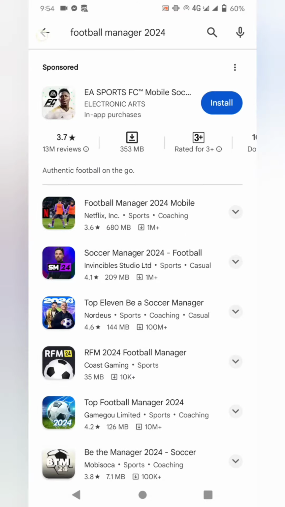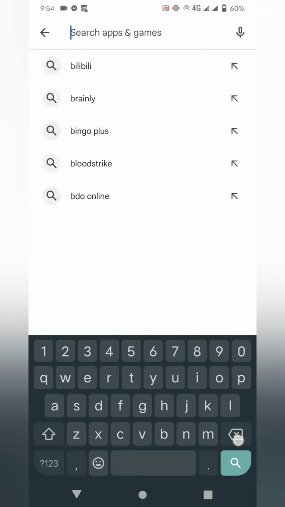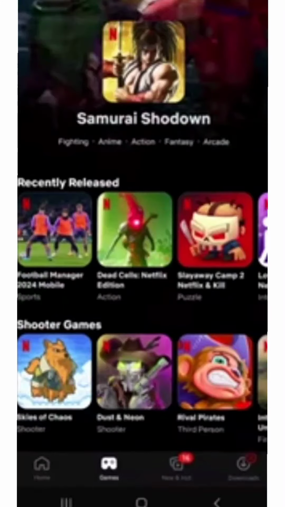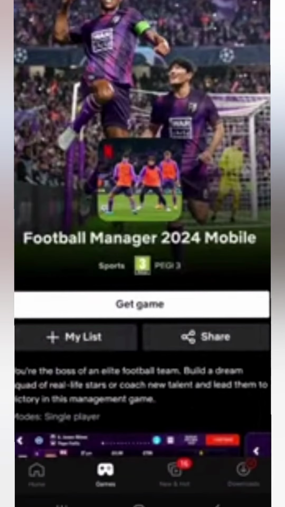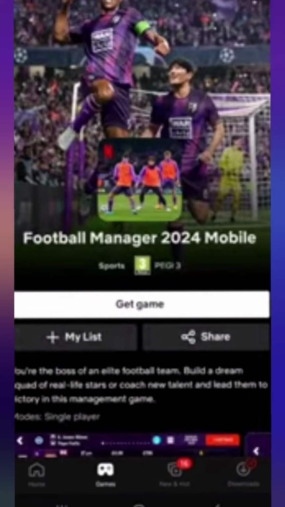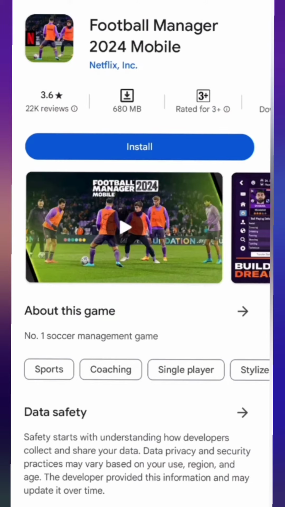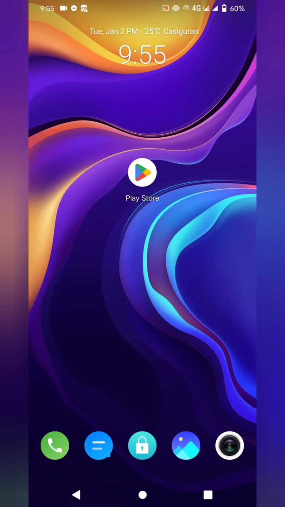In case you don't have this in your Play Store, what you need to do is to download Netflix if you don't have one. But if you have one, just go ahead and open it, and then in your Netflix, go to the games section at the bottom and then search for it or look under recently released. If it is also available in your Netflix, just go ahead and click Get Game, and it will then take you to the Play Store, and you can now download it.